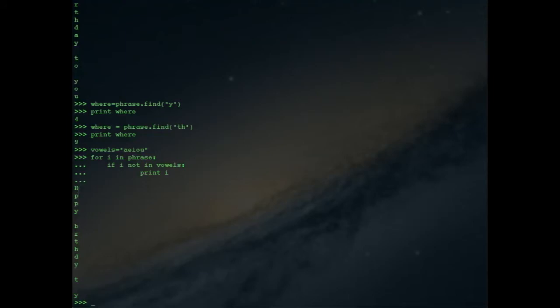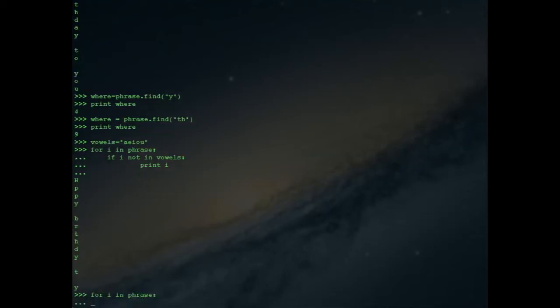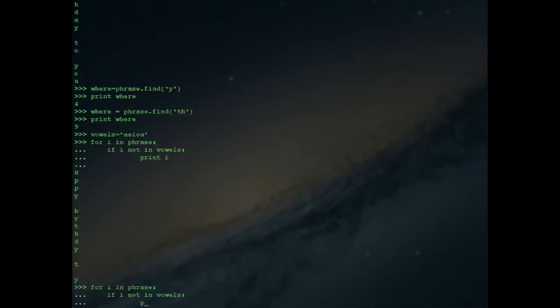Okay, so here we go. The string is printed with all the vowels taken out. I could make this a little more interesting. I could say for i in phrase, if i not in vowels, print i.